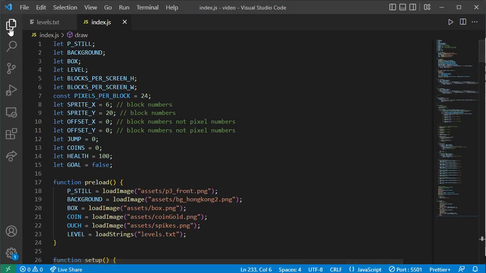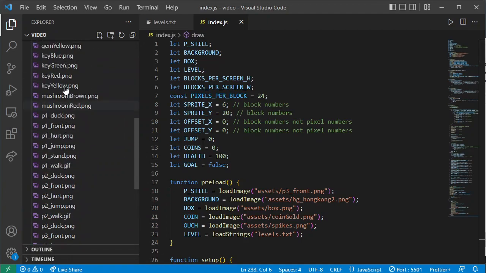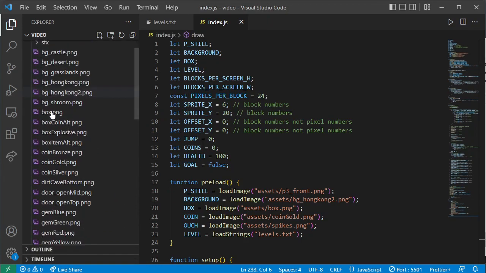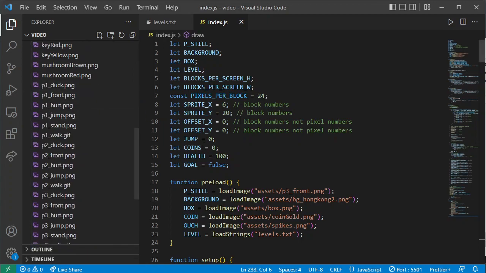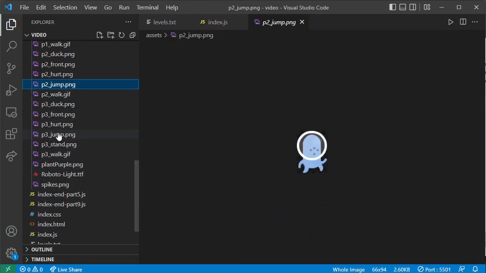Where's my code? Here we go. So reminder, inside our code folder, we have all of our assets here. I'm doing P3, ducking. Interesting. Front is what we've been doing so far. There's a little jump, and there's a walking GIF. So let's do jumping. We could do duck when we're falling. And we definitely need the walking one, so let's do the walking one first of all.